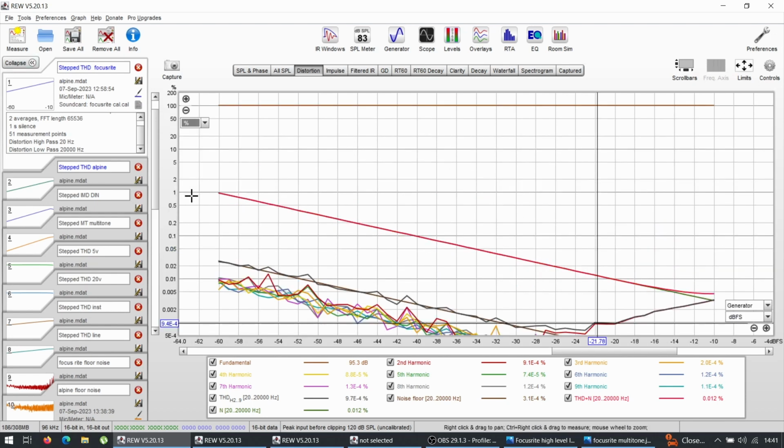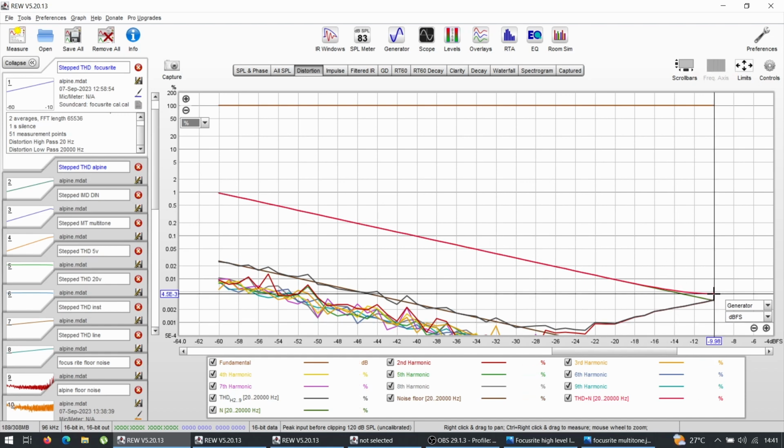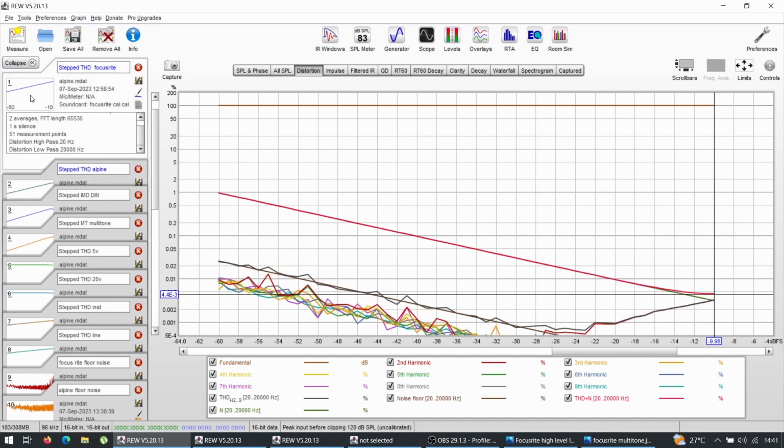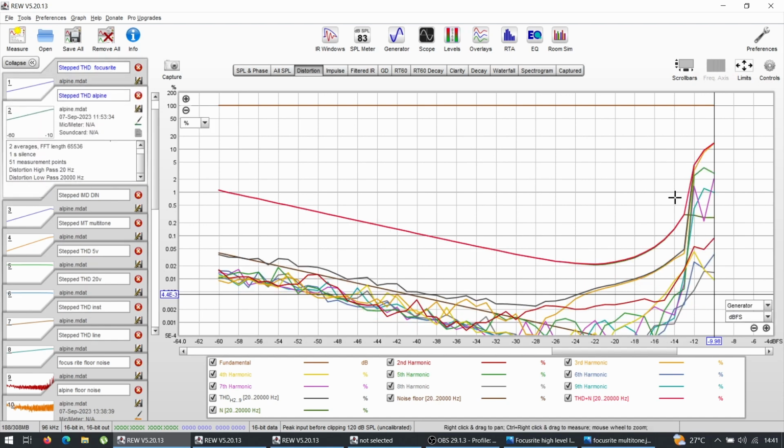Let's keep percentage. Yeah, so basically with this, that means that the THD goes down, as I mentioned, down to -10 dBFS, and then it rises up a bit. So this is for the interface. Now this is for my Alpine amplifier that I was testing. So imagine the interface goes all the way down, and the Alpine has this.